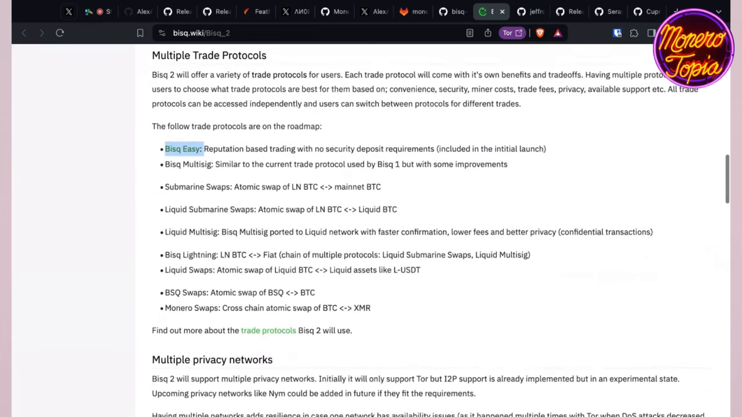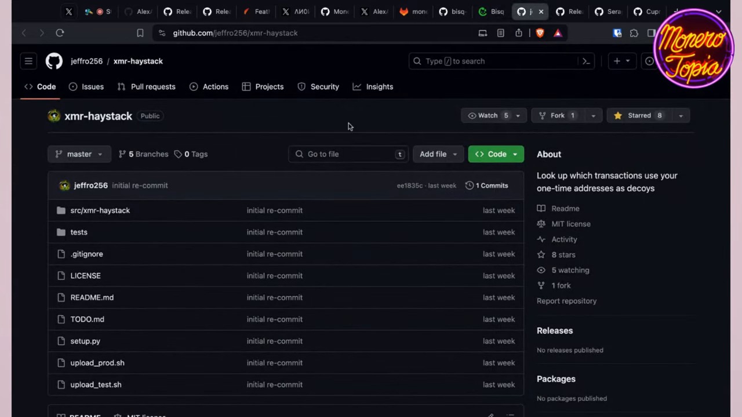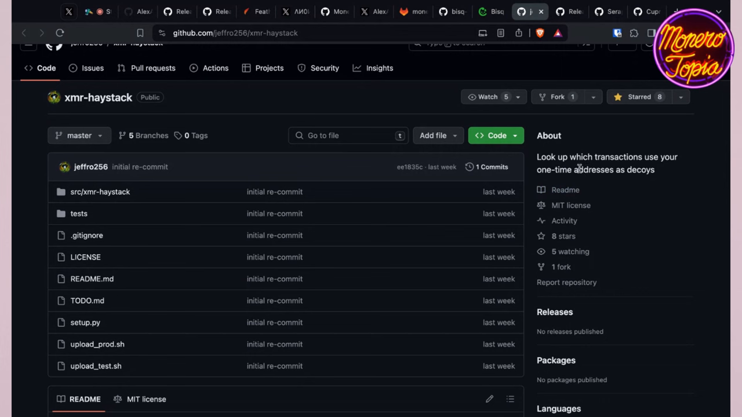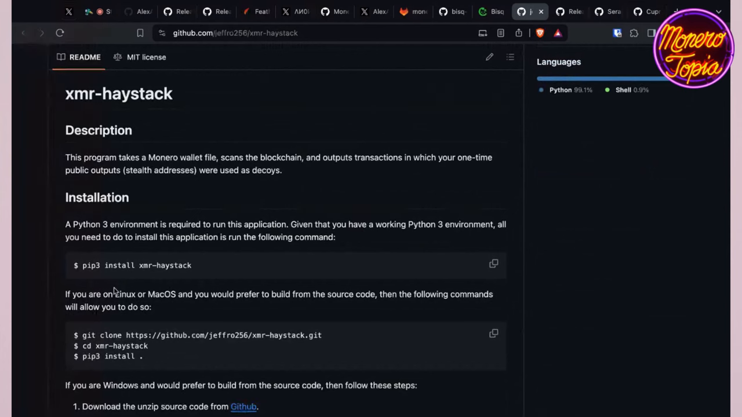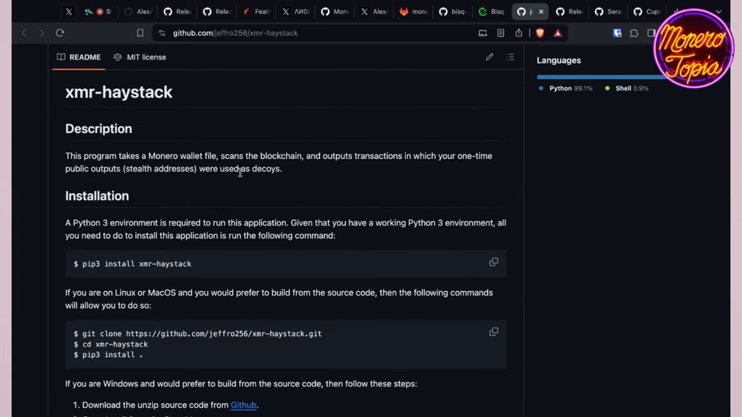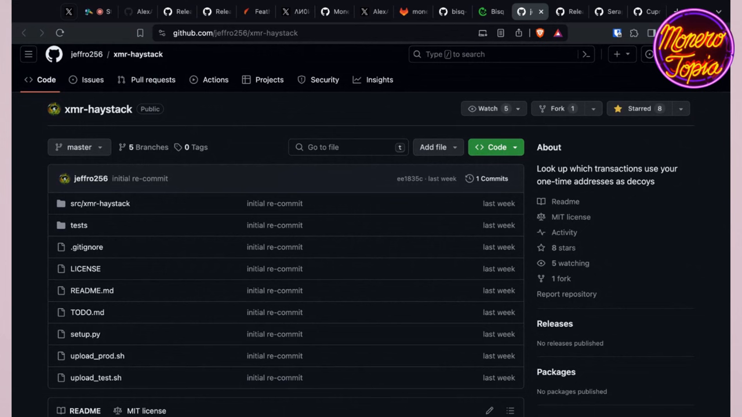And let's have a look at the next. So this project is new. It's called XMR Haystack. You can use this to look at which of your transactions are used on the blockchain by other transactions, like your outputs that are going to be used as decoys, or your one-time addresses on the blockchain that are used as decoys. And yeah, I haven't tried it, but you can connect a wallet and it will scan the blockchain and mark any of your addresses that are used in decoys, which is great for blockchain analysis companies. But yeah, you can use it yourself as well.